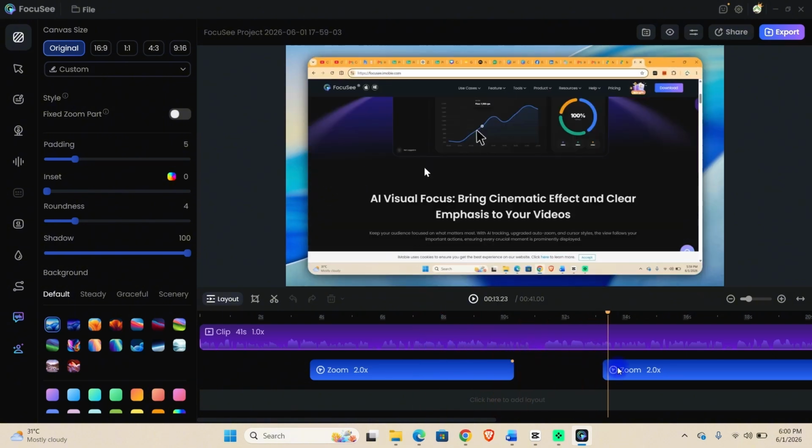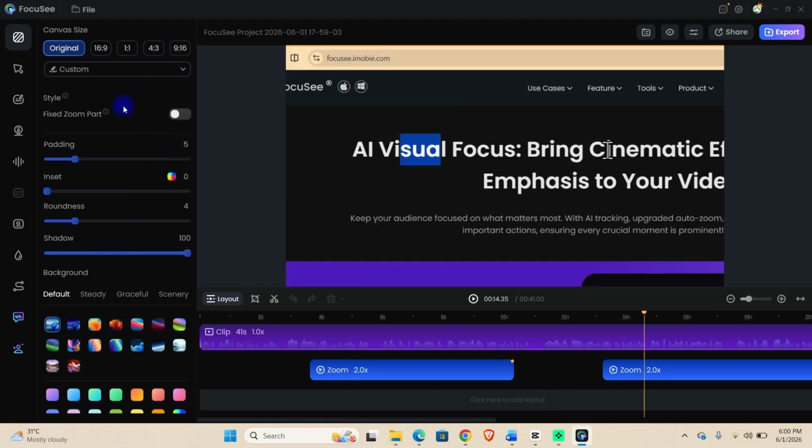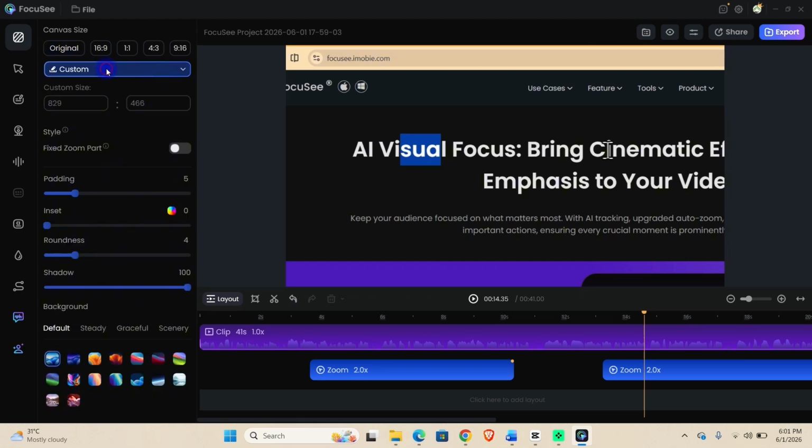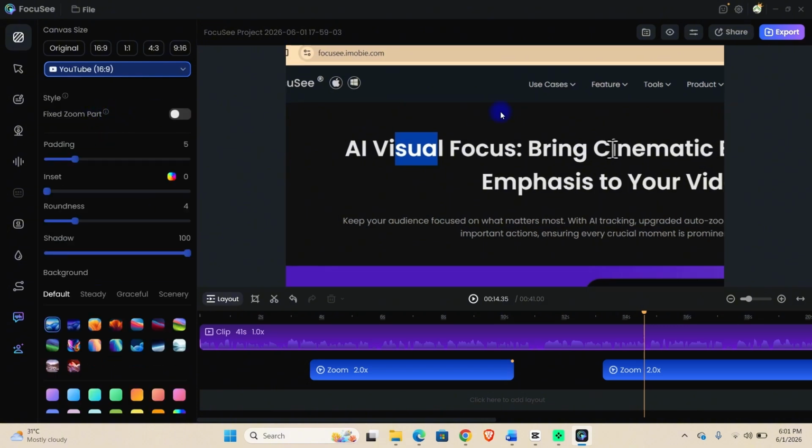This is the 2D effect. You can do the 3D also if you want to show the 3D effect as well. Okay, so while here, this is the original size. You can play around with the sizing. You can use 16:9, 1:1, 4:3, or 9:16, or you have custom sizes over here, which for example we're doing YouTube, so let's say 16:9, and everything is now adjusted to 16:9.